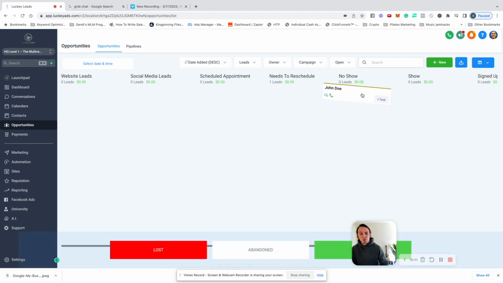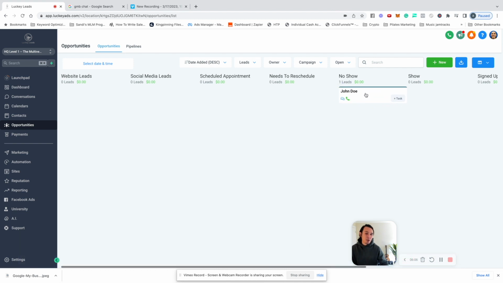If they don't show up to their appointment, you can drag them here, and that will trigger a sequence of text messages. Say, hey, you missed your call. You can even drop a voicemail. Say, hey, whatever you want to say with the voicemail, and it'll drop straight to their phone. Plus text messages. Once again, this is pre-built for you. It'll follow up and try to get them to rebook.